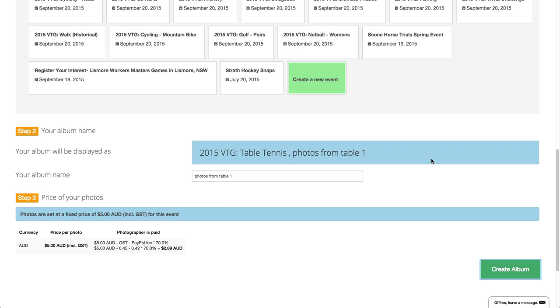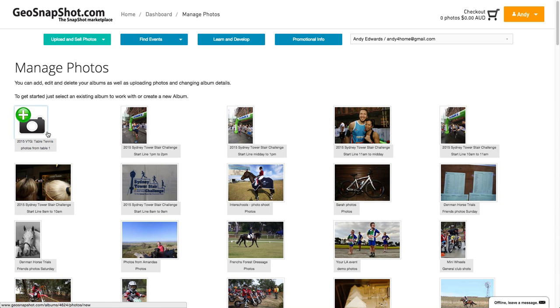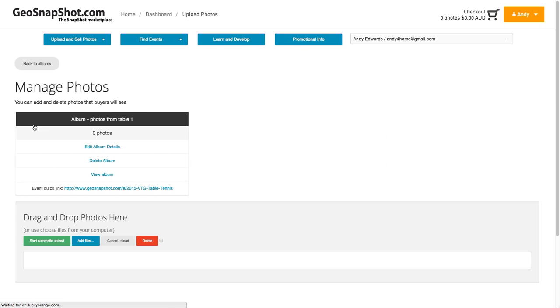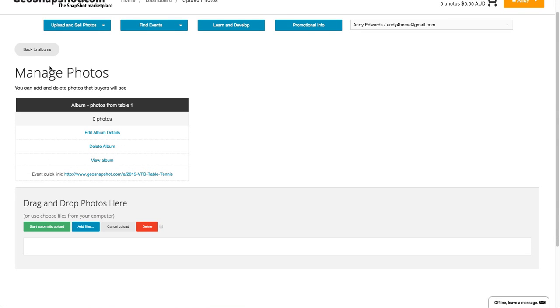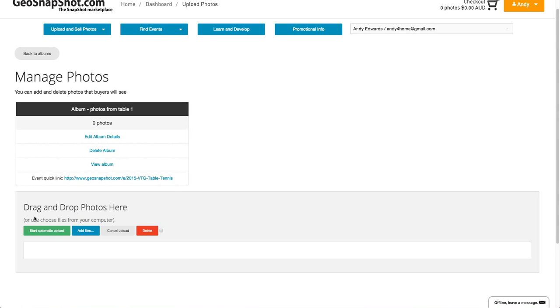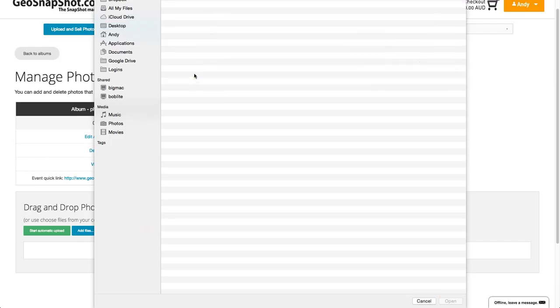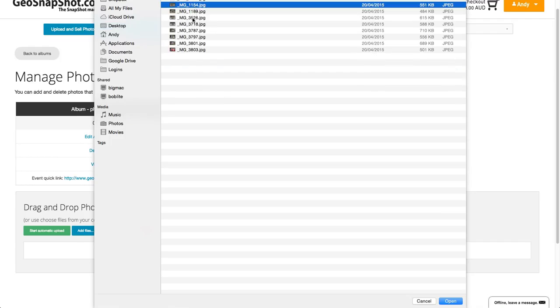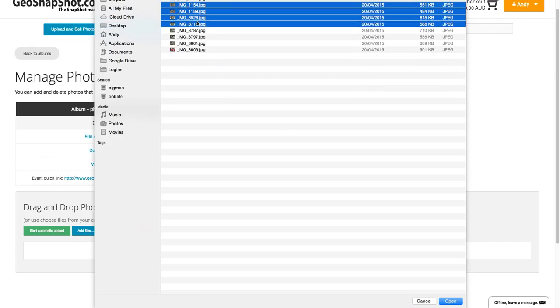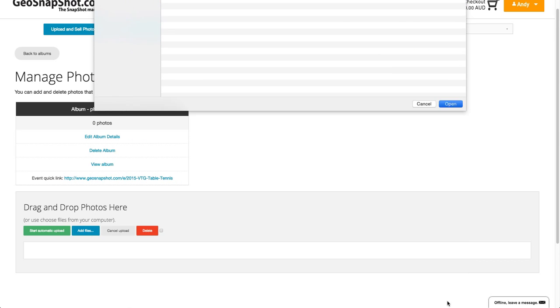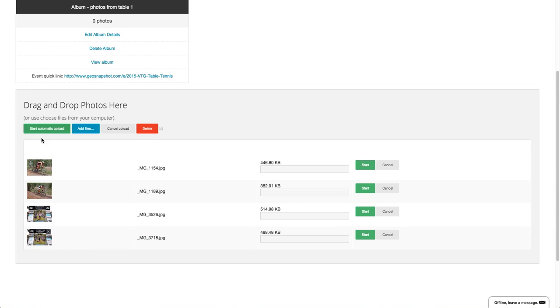You'll see here that you're taken to a screen where you can manage all of your albums. And you can see that I've got one album here, which is photos from table 1, which is empty. So I'm going to click on this album and I'm going to be able to upload photos here. Okay, so it says drag and drop your photos here. So I'm going to actually add some files from a test photos folder on my desktop. Perhaps I'll select 4. And you'll see now those photos are read into here.